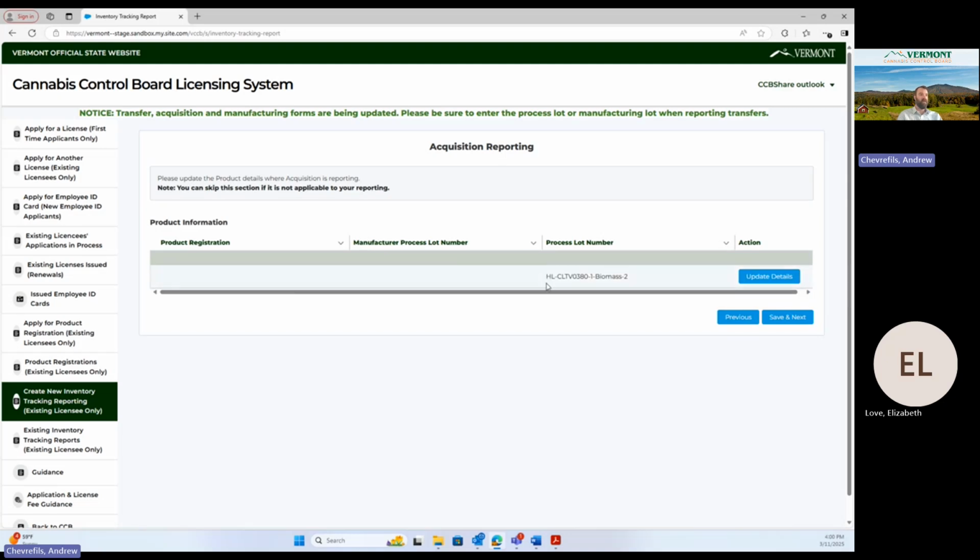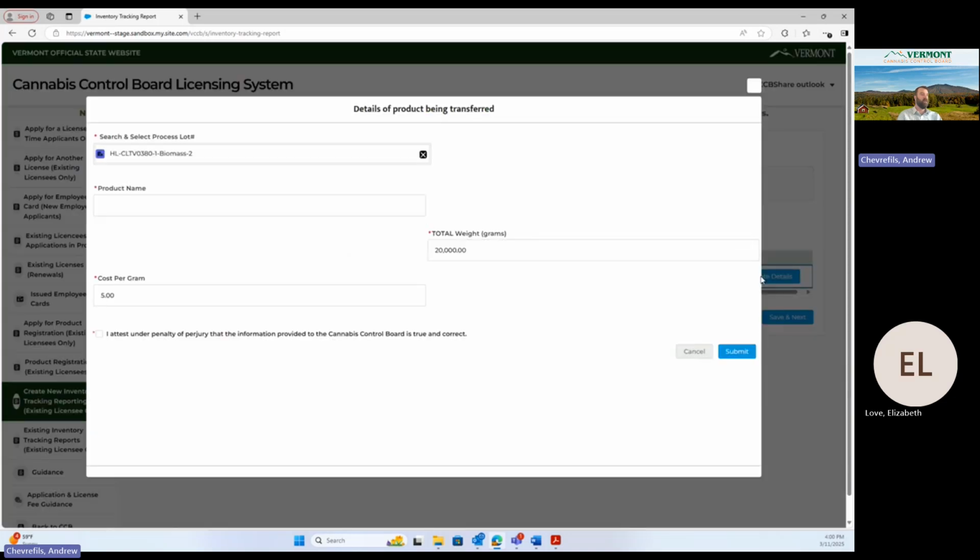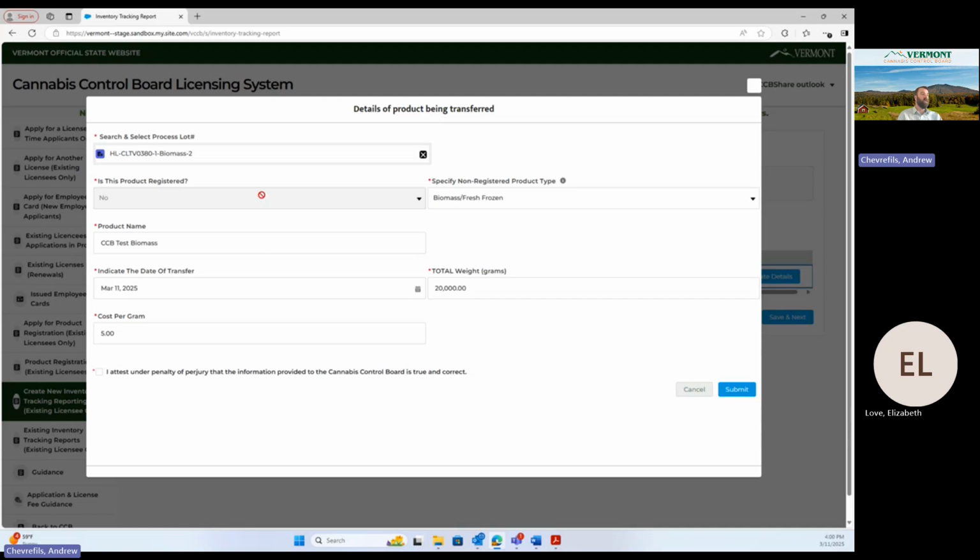What the system will do is show me what was reported. And I see that there was a process slot of biomass. So I'm going to hit update details. And then the information that was entered in by the cultivator is populated already for me. So I just want to verify that this is correct. And if it's not correct, I can make a change. Again, if there is a change that needs to be made, I can do that on my end. I can change this. It was actually 25,000 grams.